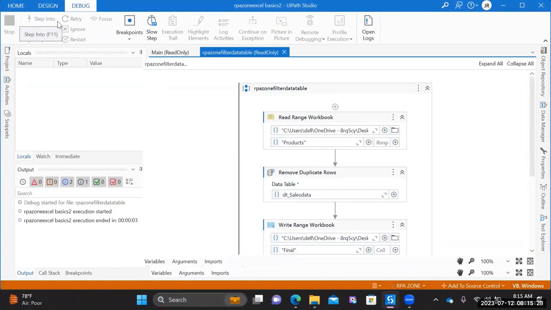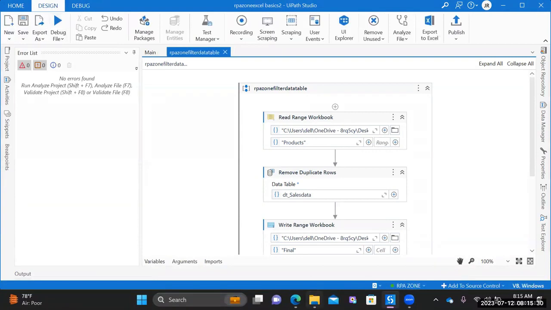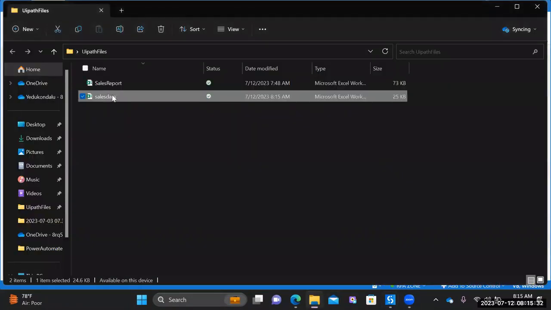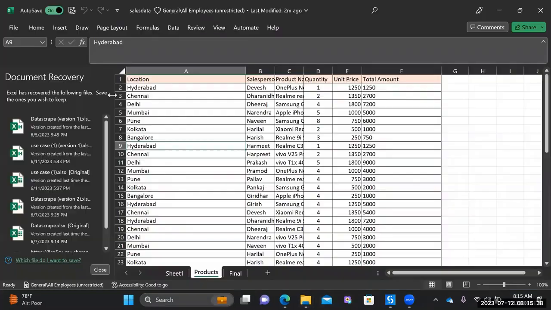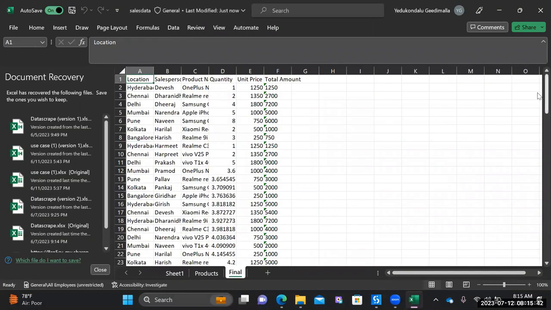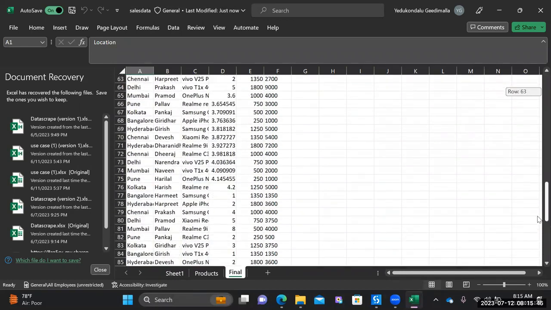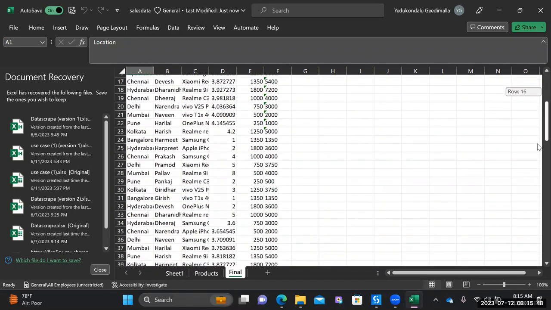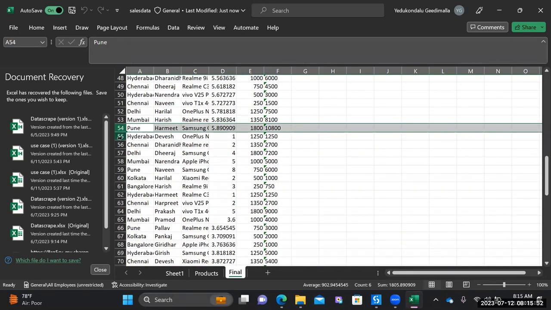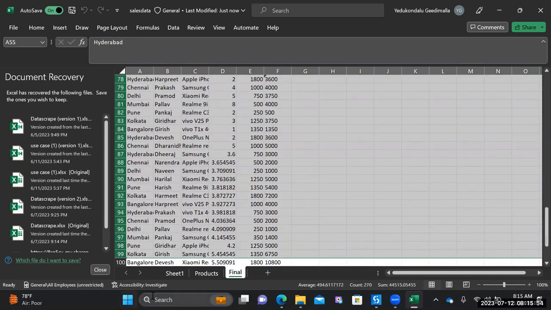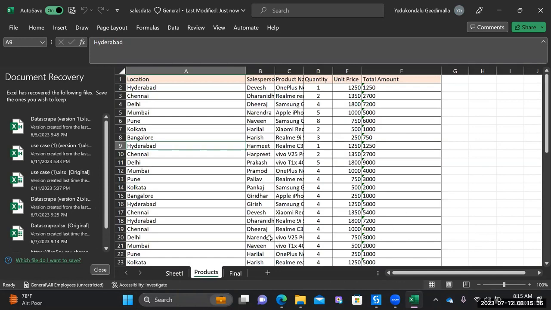Open the Excel in final sheet. In the final sheet, we have more than 50. Previously, how much it was? 50. There 54 will be there. After that, again, we added the data from these products.